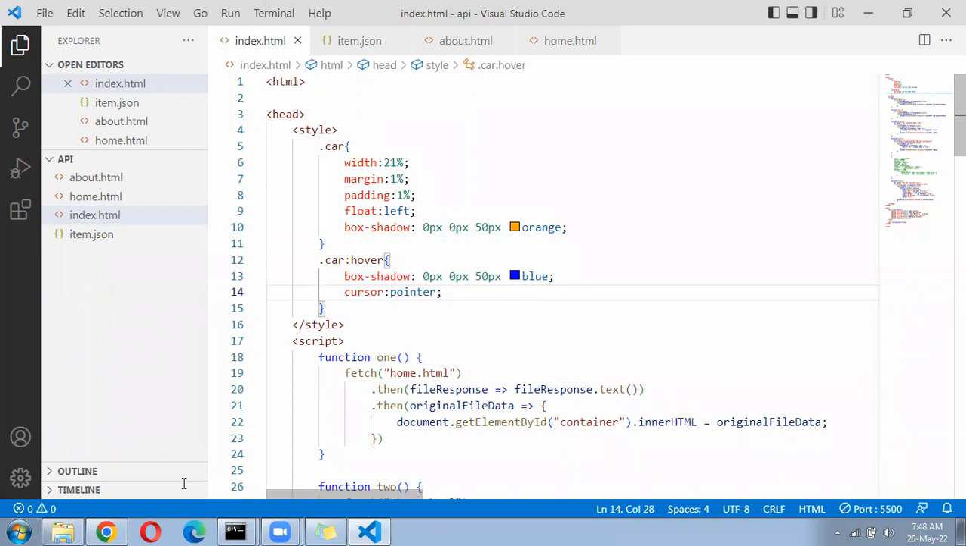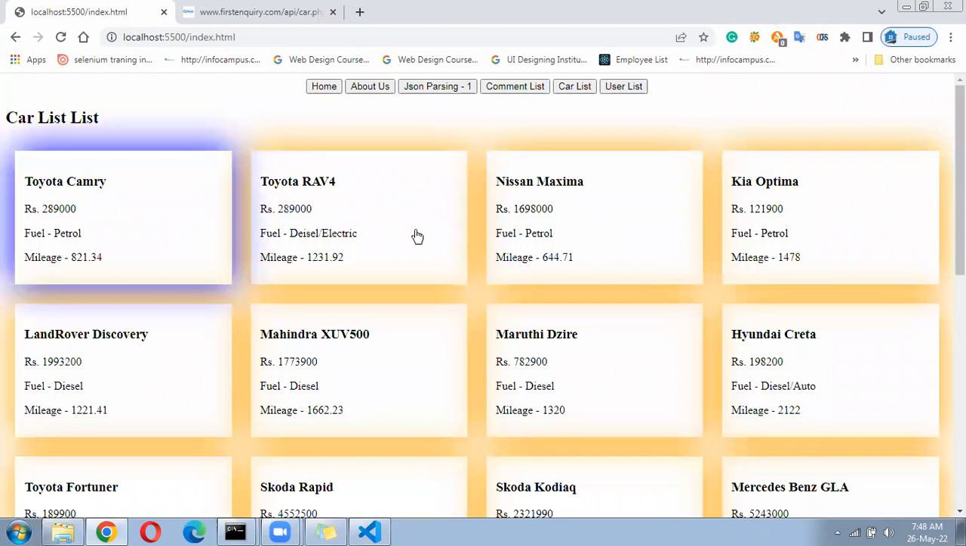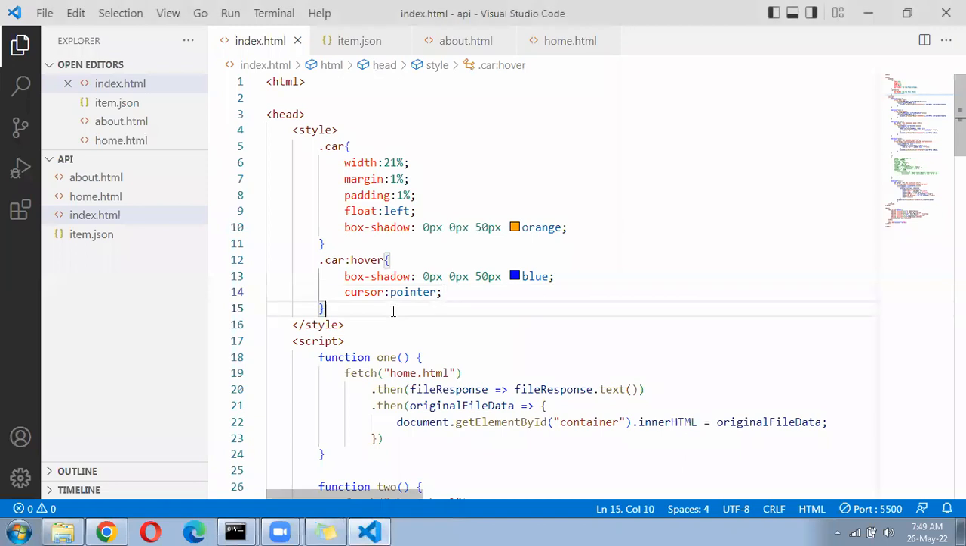Let's see here what happened. When we click the car list, wherever the mouse goes, the shadow will get applied. So in front end, your data comes from somewhere else completely, and then it's displayed like this. Hope it is looking similar. We have one photo also. We can display the photo and we can display the nested array. It will be helpful.